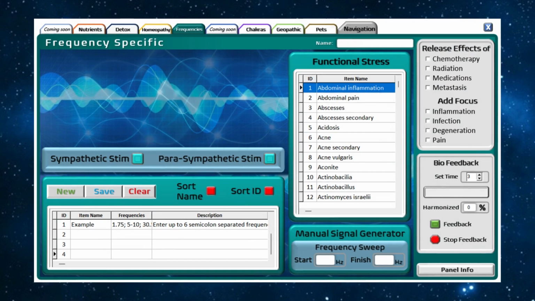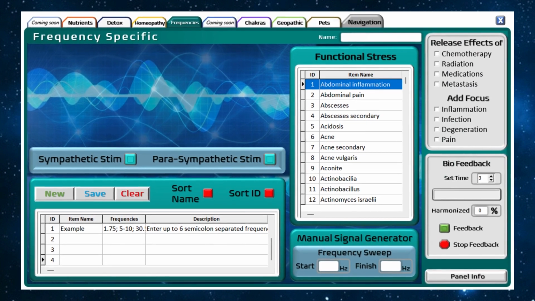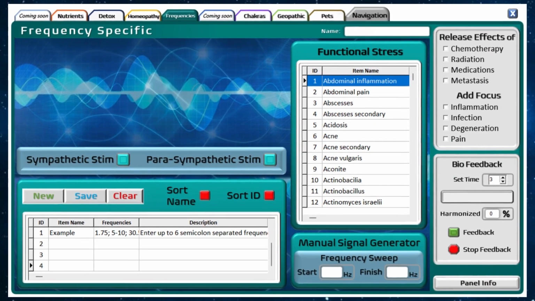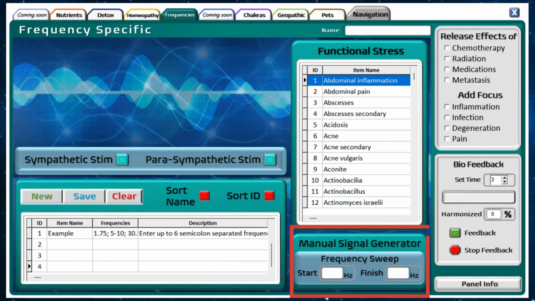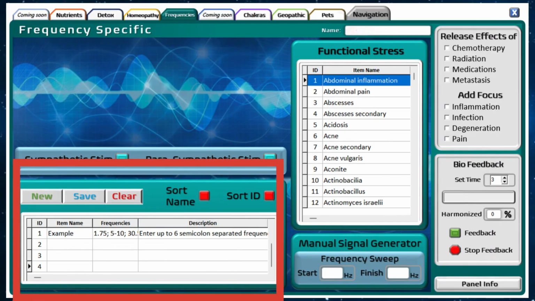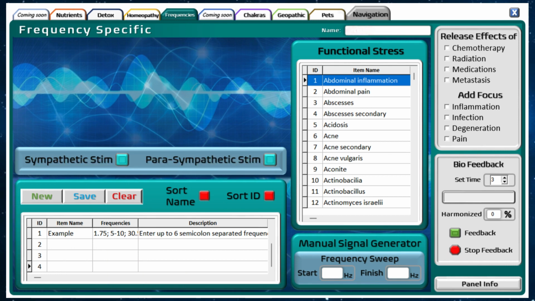The frequency-specific panel allows the user to customize a frequency feedback for the client, featuring a manual frequency generator and the ability to build a custom frequency database with manual entries. There is also a database of over 1,200 unique frequencies that are not found on the other panels, and options to stimulate the sympathetic nervous system and the parasympathetic nervous system. This panel also allows for specific support or added focus.